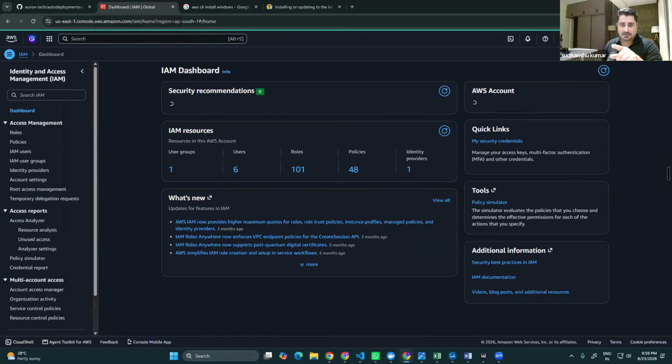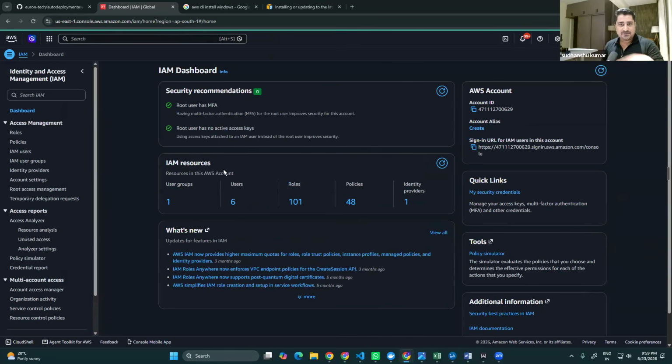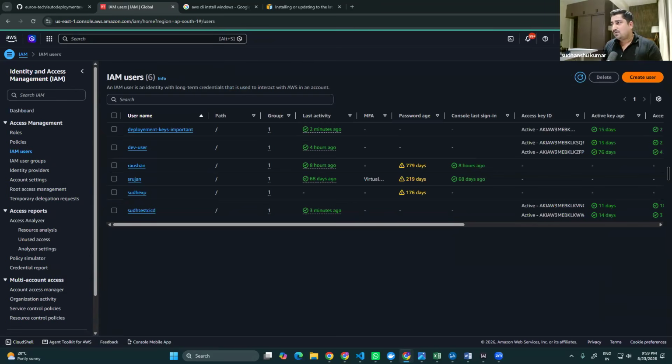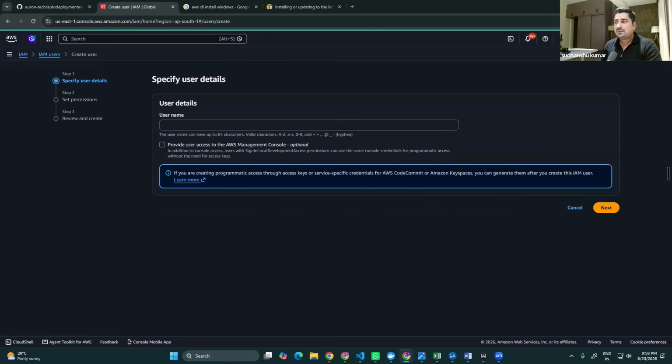And this is at the account level, basically. IAM is not region specific, IAM is at the account level. So this is my account level. On your left hand side you will see a tab called Users. Click on this, and then you can come over here and create a user. So click over here and then give a username.